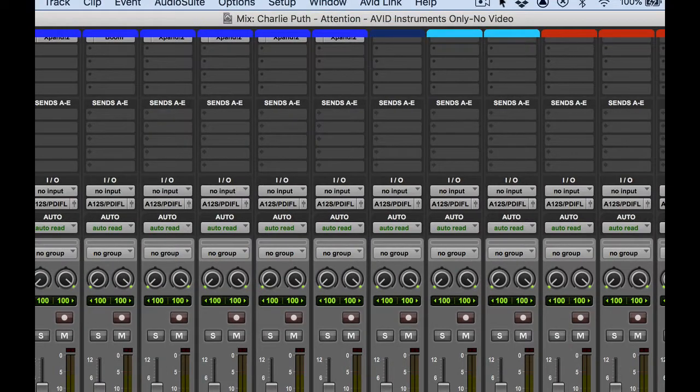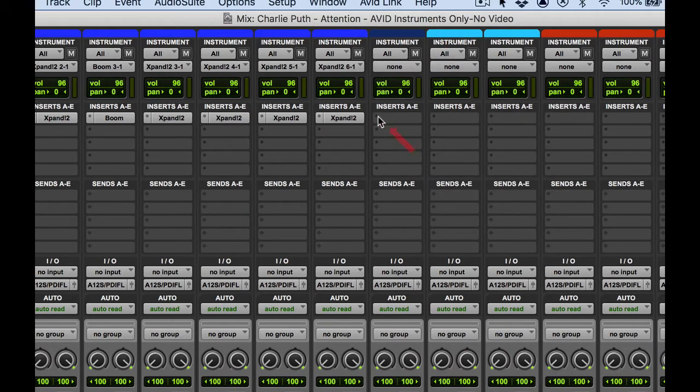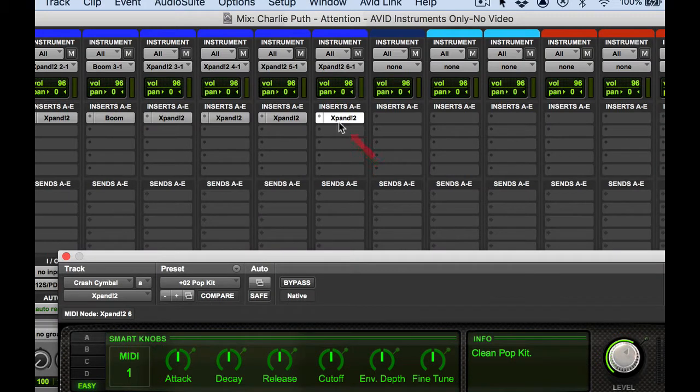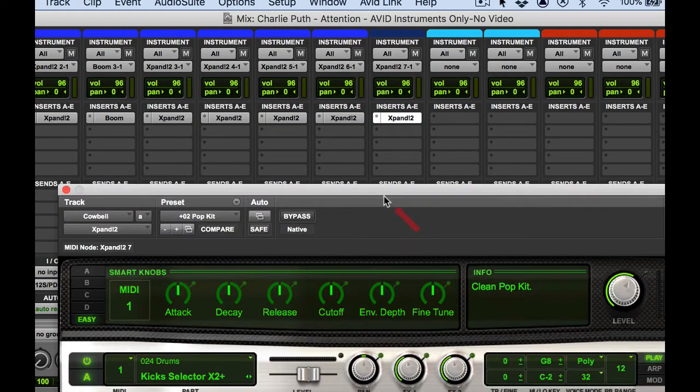Okay, let's go for the Latin percussion first. It'll be something a little bit different, and I can do it two ways. I will do it the easy way here. Just click the previous expand, hold down the option key, drag copy to the new track. Close the previous window, open the new expand to make sure I know what I'm looking at.